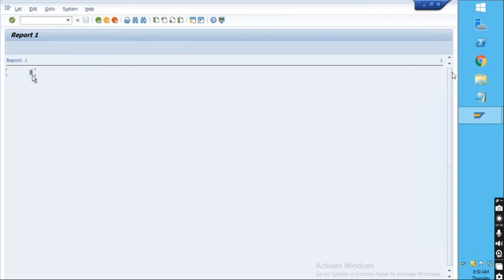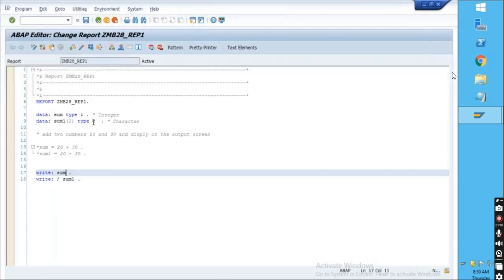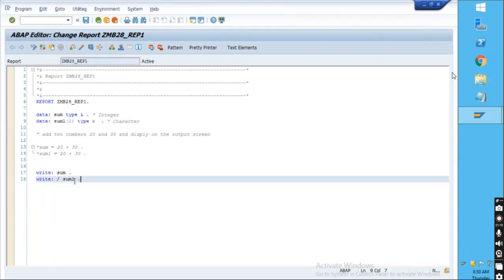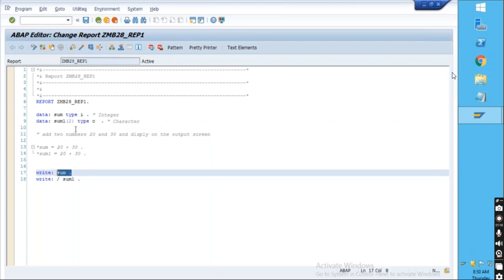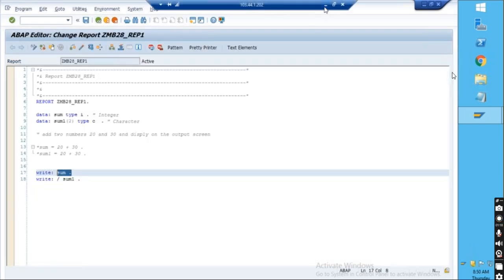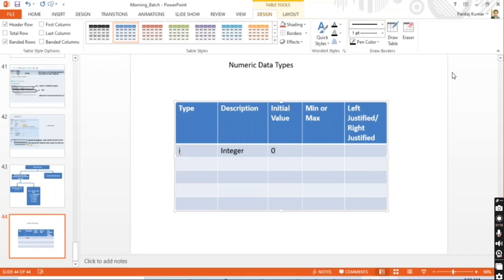You can see 0 is displayed for the integer data type, because for the character data type, the second data type, the initial value is a space. Initial value is a space. So for the first sum it is showing 0. This is how you can understand the meaning of initial value. So the integer data type initial value is 0. Now, what is the minimum value and what is the maximum value?